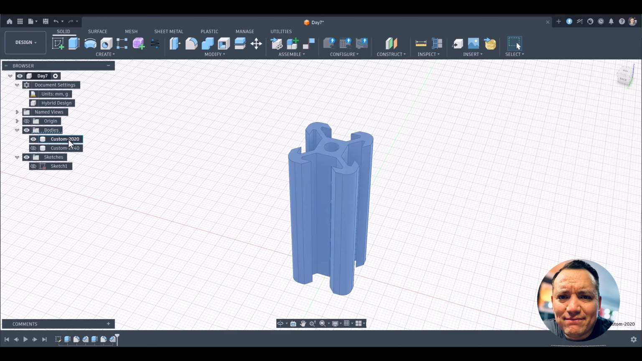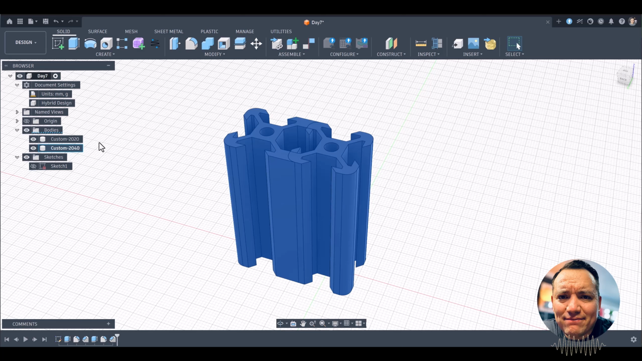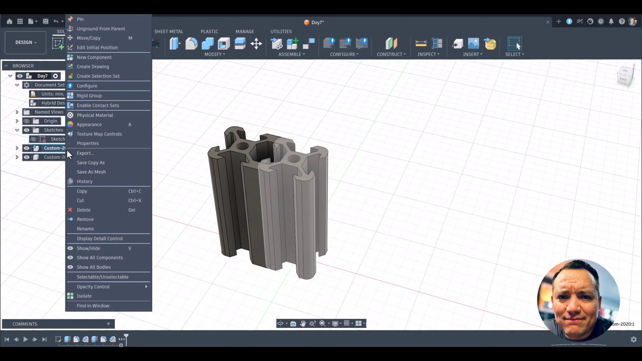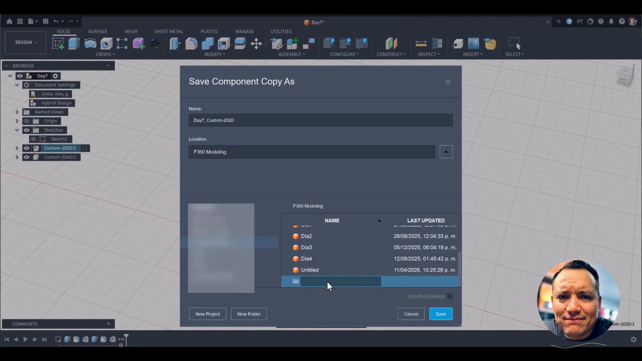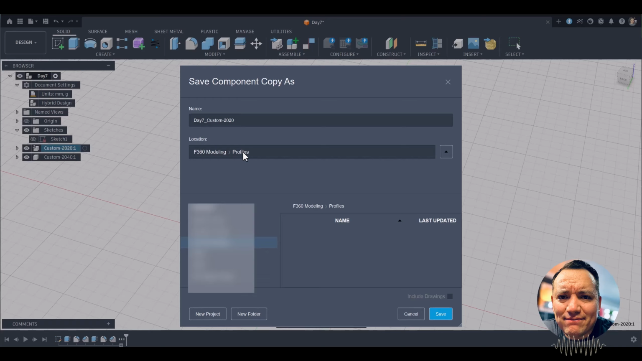So let's create one so you can see it. First, select the parts and let's change to components. Create components from bodies. Now that these parts are components, we have a new option. So right click and save copy. I will create a new folder for my aluminum profiles and save my custom 2020 in there. Let's save.